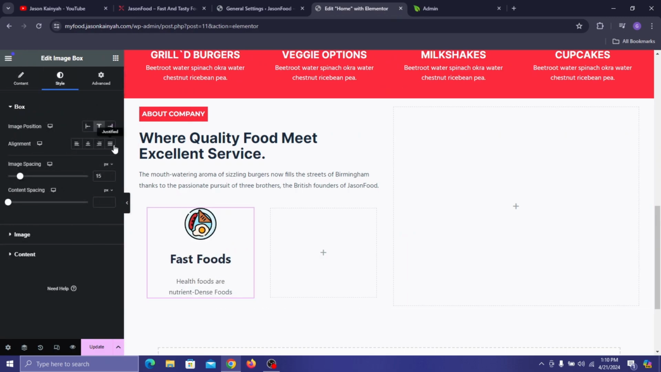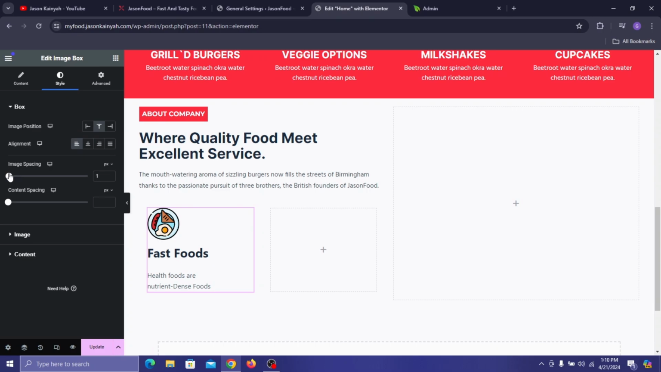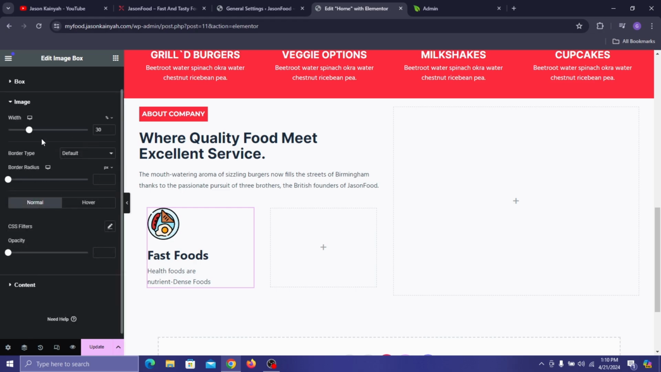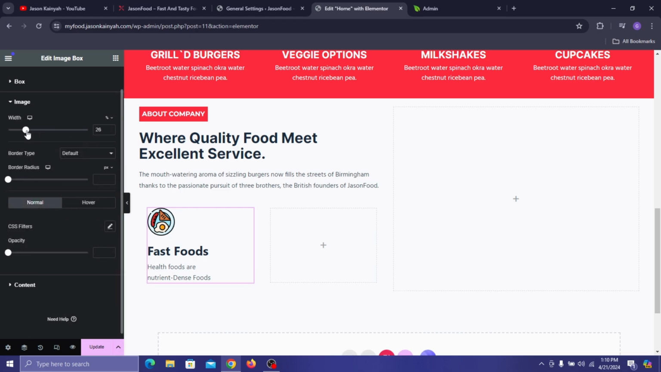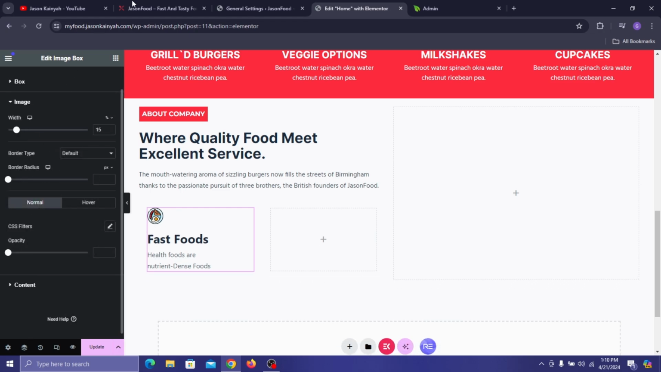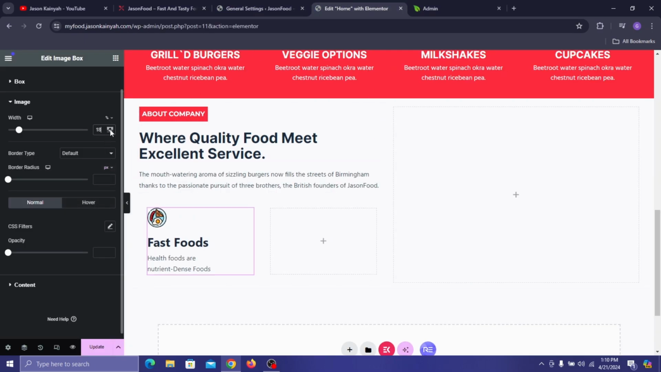And we'll go to style, image position, leave it at top, but alignment, just choose left. The image spacing, just reduce it to like 6, and content spacing to like 3. Now go to image, and what we're going to do is decrease the width so that it becomes quite small. Yes, a little bit bigger than this, so increase the width to something like 19.